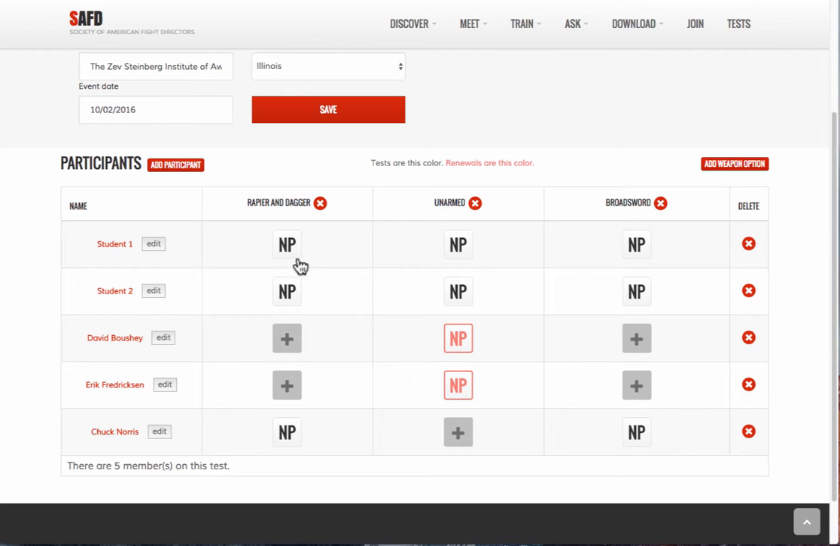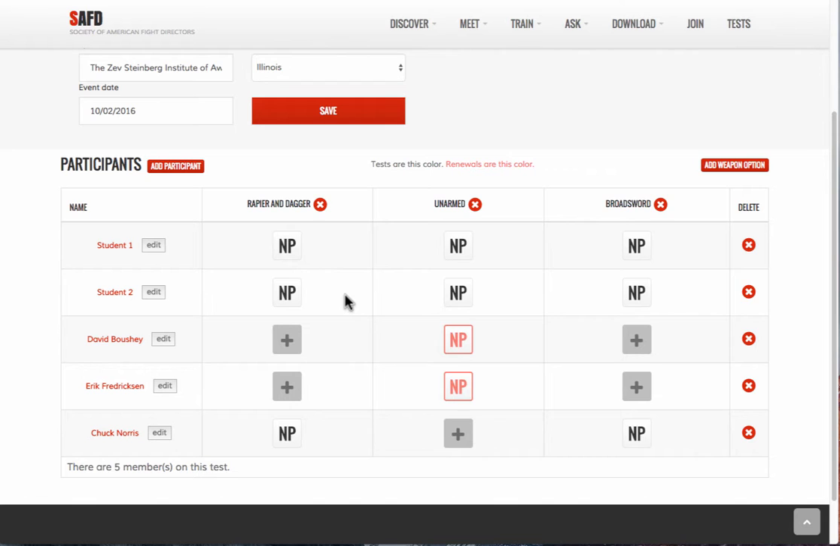When you first add the student, it's going to immediately give them an NP, which is no pass. When it comes time to actually grade these students, you click on their grade, and you can either give them a basic, a recommended, or a no pass. So we're going to say student 1 basicked the Rapier Dagger, student 1 recommended his unarmed, and also recommended Broadsword. Rapier Dagger's a challenge. Student 2, his partner, got the same results. So as you see, you can move through pretty quickly and grade these.